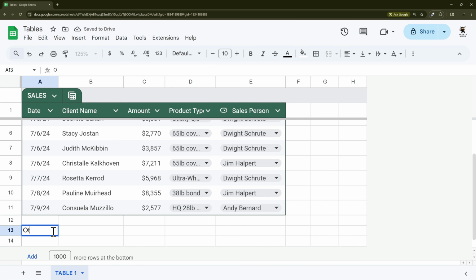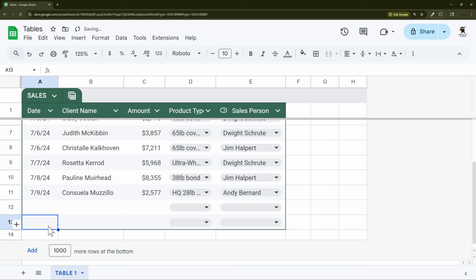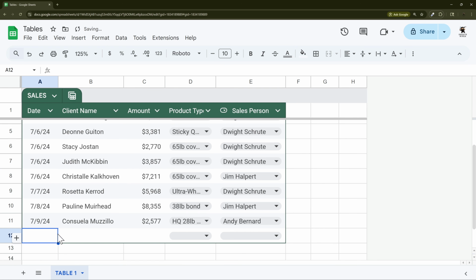Now, one thing to keep in mind is if I put some other data and then I come back, I need to add more rows to my table. Once I get to right above this other data, you can see my little prompt goes away. So I can still add one above here, but it won't let me add one here because this other data is in the row. Now, if I delete it or move it down, now you can see that option again. So that's just something to keep in mind.